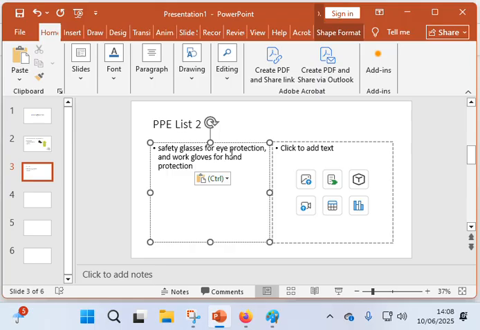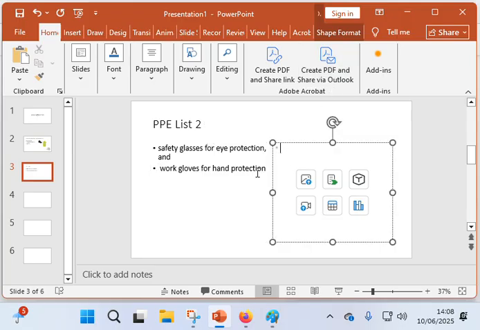And then once you paste it, because I want two different bullet points, before the word work I just click and press enter, so it creates two different bullet points. Okay, now I go to the picture. Now I want the picture of eye protection and work gloves, those two items, safety glasses and work gloves.